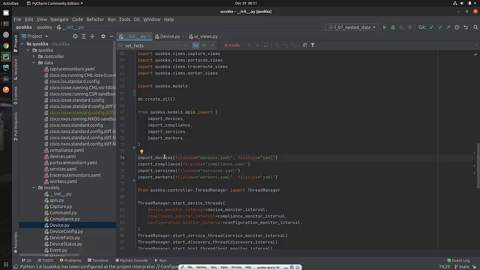And so I'm configuring devices and reading that in. I'm configuring compliance and reading that in. In fact, if you look over here, you can see compliance over here. You can see devices over there. I'm importing services. There's services. And I'm importing workers. And there's workers. So sure enough, I'm going to be doing that. Now, I'm getting ahead a little bit.